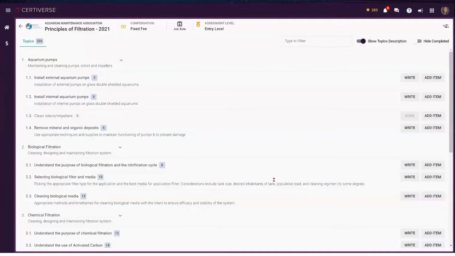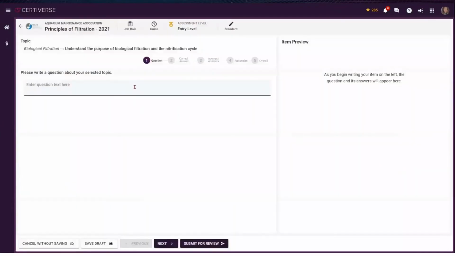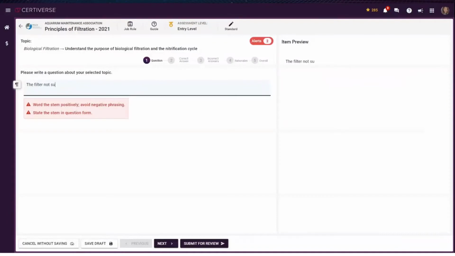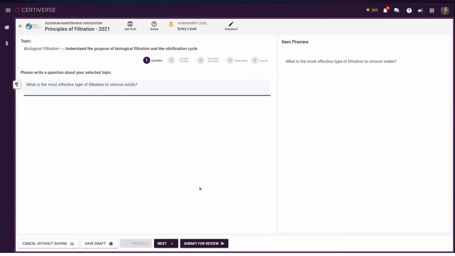So the subject matter expert picks one of the available topics to write an item, and it starts up this wizard that walks them through each step. We can see that the system is analyzing the item as it's typed and provides warnings when item writing rules are broken. It's flagging the use of negation and that the stem is not in the form of a question. So we fix that, and now the stem is well formed, and the warnings are gone. And I'm really excited about this real-time feedback.